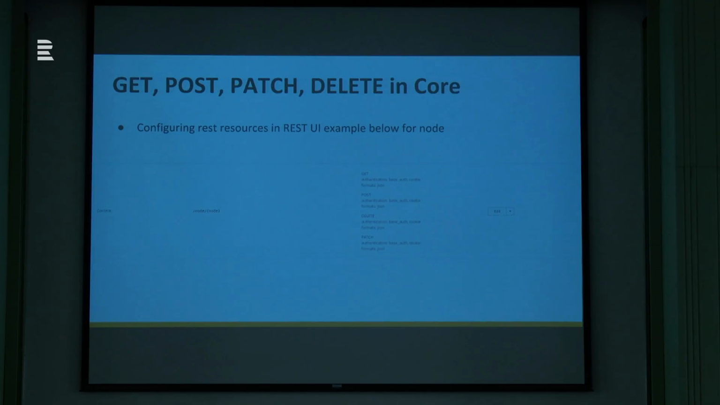Okay. So, this is how it looks when you get your REST resource inside the REST UI. And this is pretty basic. You can check which methods are available and add it to formats, authentication, supported, and that's it.